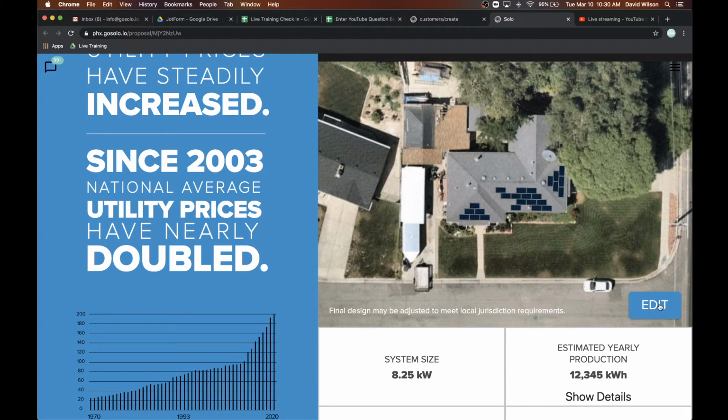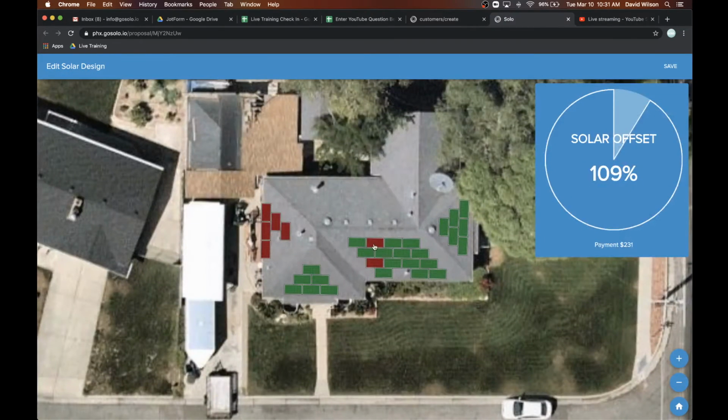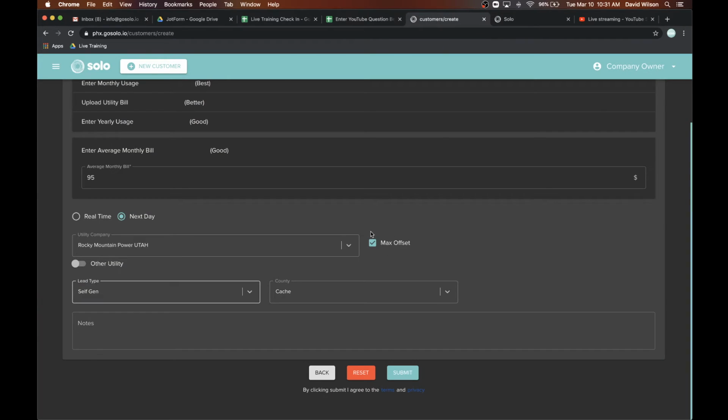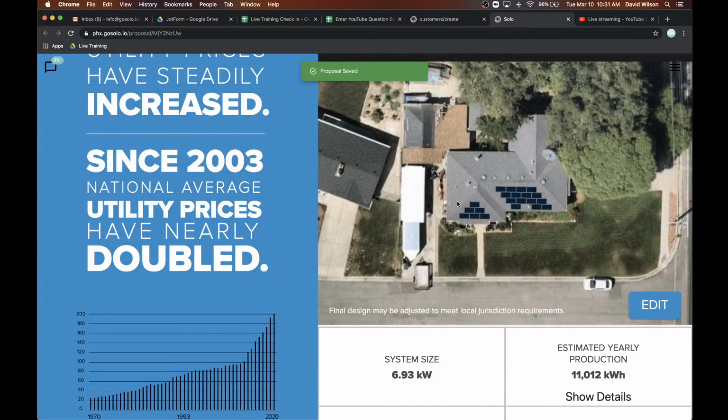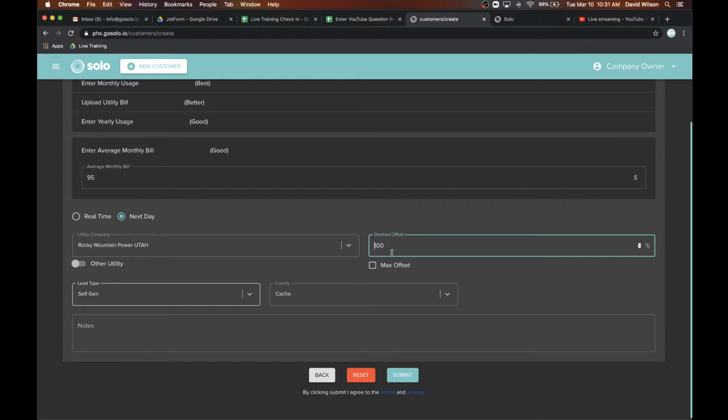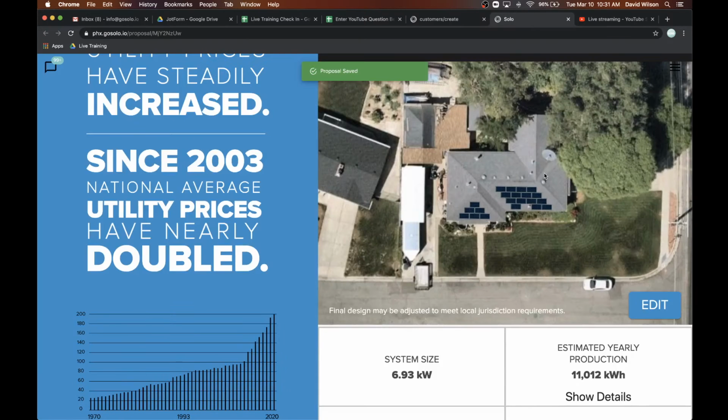But when I click on Edit right here, we'll see that we have more panels available to us that we can click on and click off. Now, if you don't set this step to max offset, we can see right here we're at 136% offset. What the design team will do is they will only put panels on there to get you to about 100%. So they would design it this way. If I would have selected not max offset but 100%, this would be the design you'd get back, and you would have no ability to adjust panels.